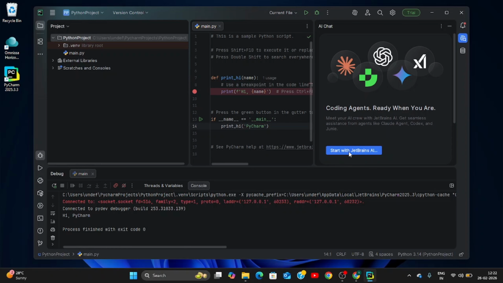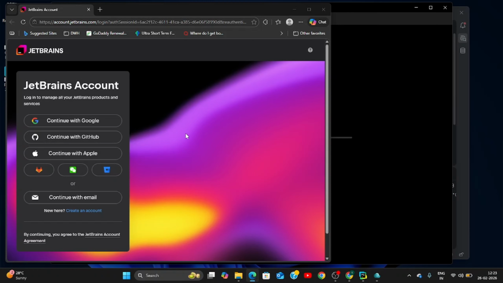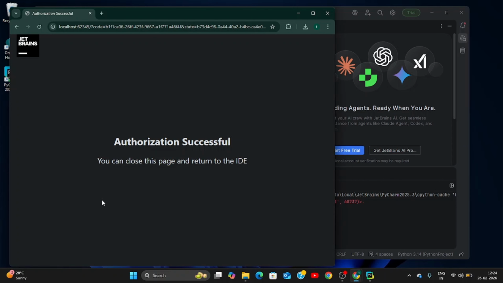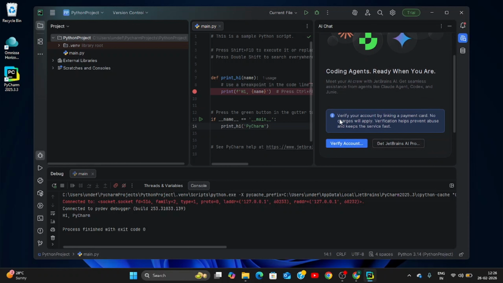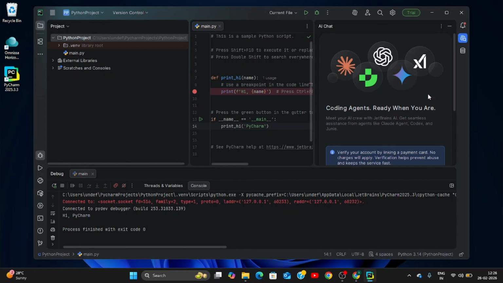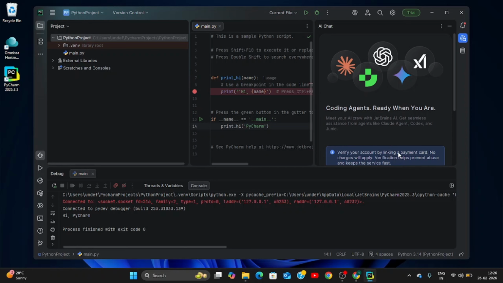Great, it says start with JetBrains AI. Let's click on it. Alright, it's asking me to log into the JetBrains account. I've logged into the account using my Gmail ID. It says authorization successful and it says you can close this page and return to the IDE. Let's do that. Let me now click on start free trial. Okay, now it says verify your account by linking a payment card. Now I'm not going to do that, but I have showed you how to start AI chat, and if you want to use it, then you can link your credit card to your account and start using it.